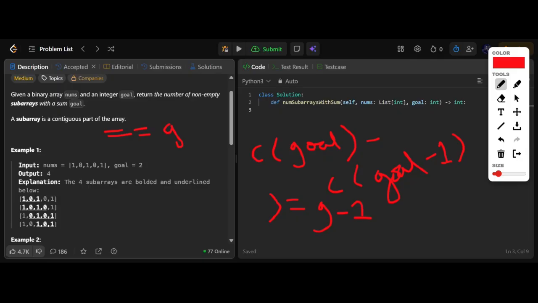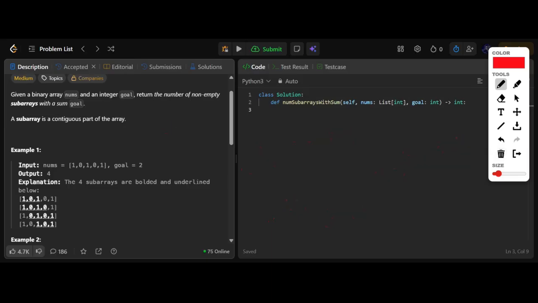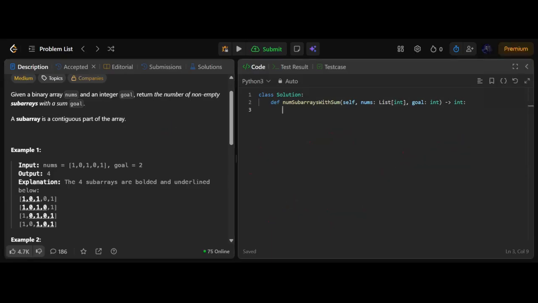It's putting our sliding window in a helper function that I've denoted as C over here, and then returning the helper of goal minus the result we get from passing in goal minus 1. So let's actually get to coding this up, and it'll make more sense once we solve this solution and actually write the code.